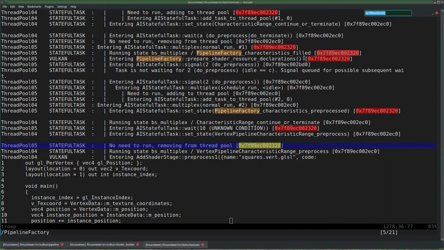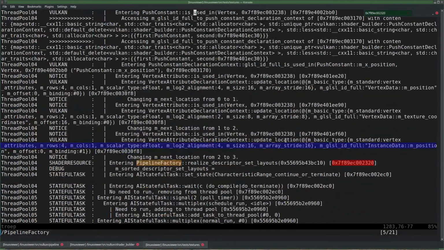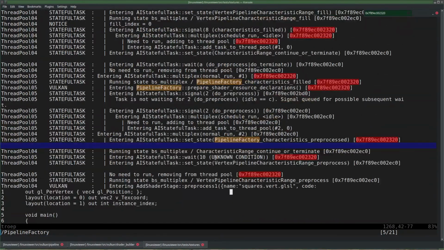Calls this function, sets a state that the next state that you want to run on characteristic preprocessed, and then it waits for an unknown condition from which it never recovers. Which makes kind of sense, right? I think the unknown condition is definitely the big problem here. It's waiting for something that doesn't even know what it is, and it never gets it.